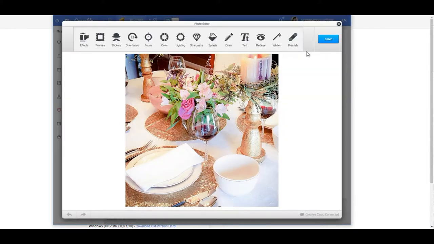So I can click on the filters, and there are some effects and frames and stickers and other editing tools that are in here for you. You can add text if you need to. You can change color, sharpness. So there is a cute little photo editor in here that you can use as well.